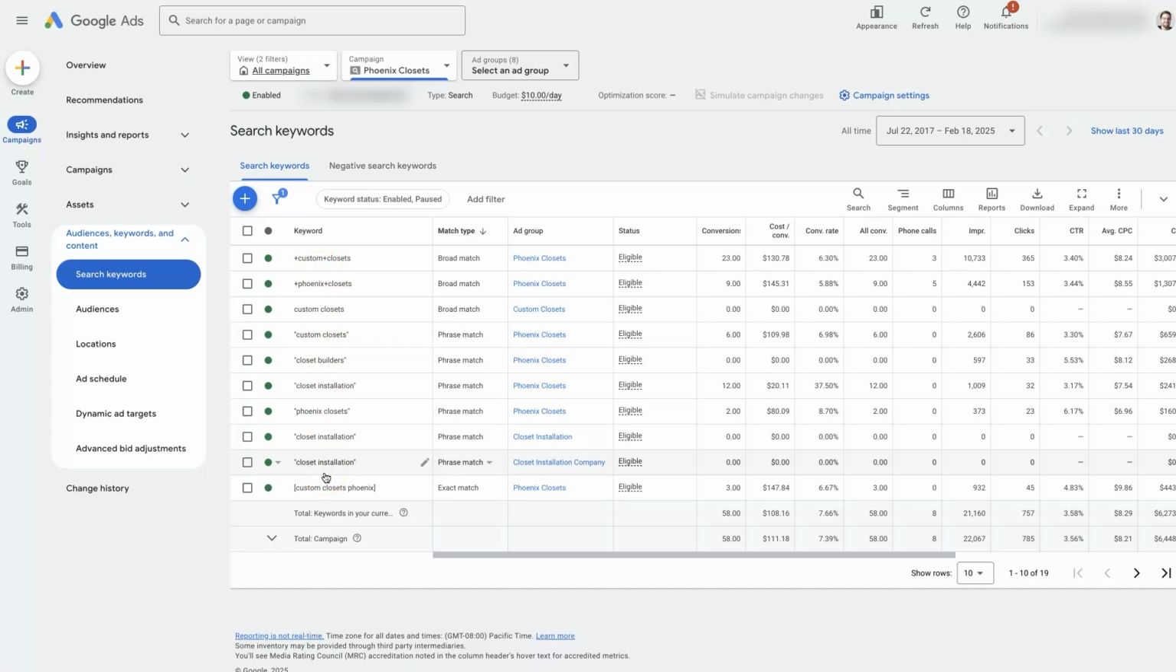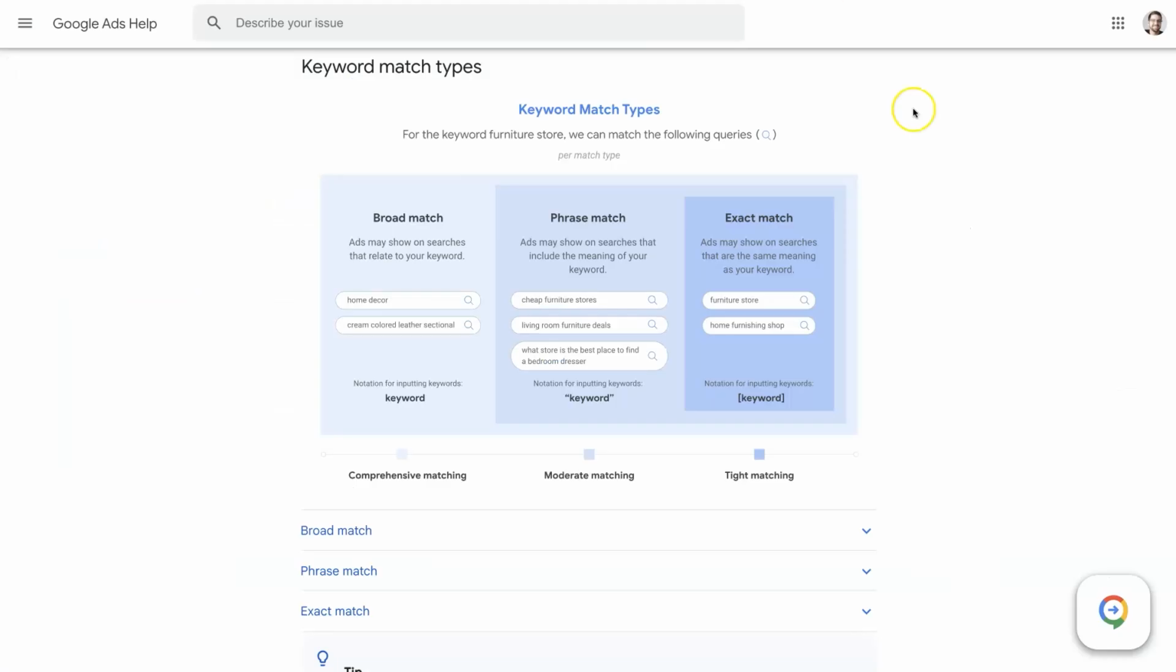And Google Ads keyword targeting is based in part on what they call match types, which really just control which search terms trigger your ads, as it's stating right here. There's actually this whole breakdown about keyword match types that is quite helpful. So this is for the term furniture store. There's exact match, phrase match, and broad match.